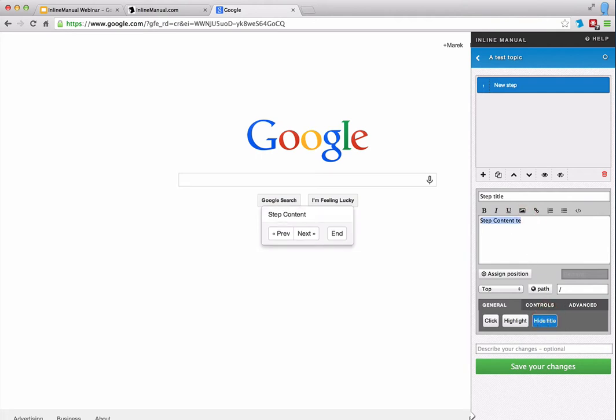So I can, let's say, fill in "click into this form." I can preview it by clicking on this eye icon. I can as well disable the preview if I want to by the icon next to it. You can insert an image tag as well, but the images have to be stored on your local storage. If I want to position the actual tooltip, I have to click on this assign position.